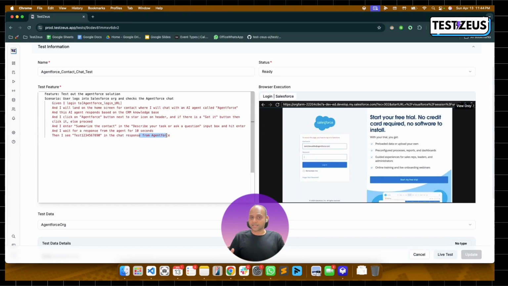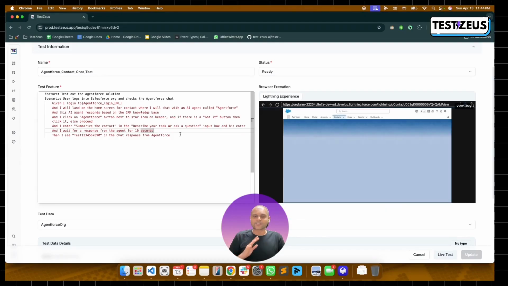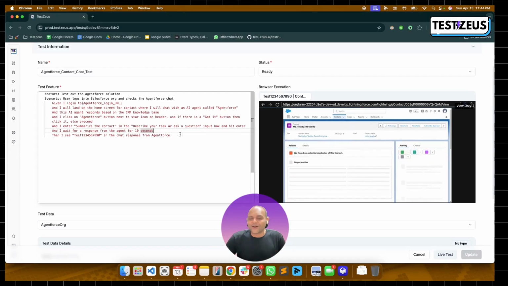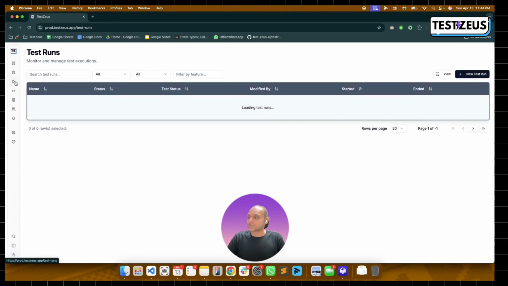While I've hit live test for this test case, and you can see that there is a live browser on the right hand side, the key thing to focus over here is how intuitive and simple it is writing these agentic test cases in natural English language. No locators, no XPaths, promise. All you have to do is just prompt the agent from TestZeus or write the test case in a free-flowing format which can be followed by it, and then it will perform the agent testing for your Agentforce agent.